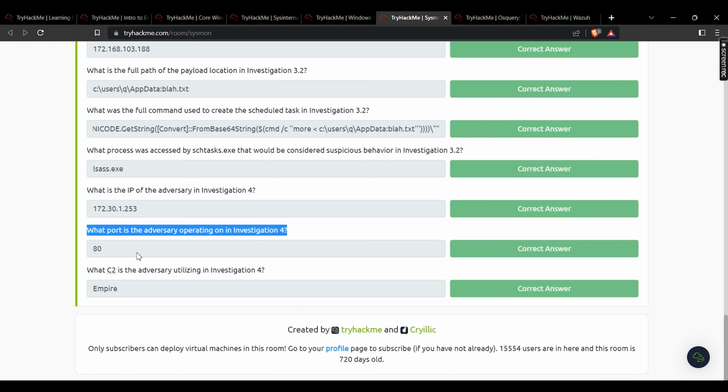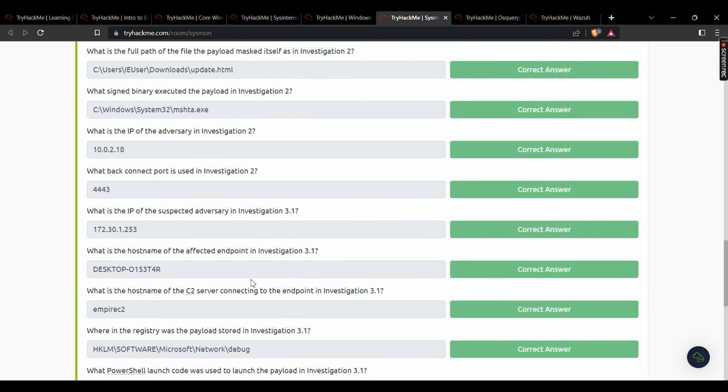What is the IP of the adversary in investigation 4? 172.30.1.253. What port is the adversary operating on in investigation 4? Port 80. What C2 is the adversary utilizing in investigation 4? The answer is Empire.